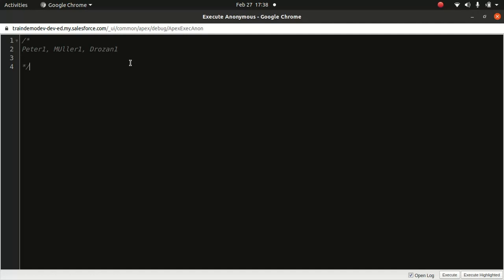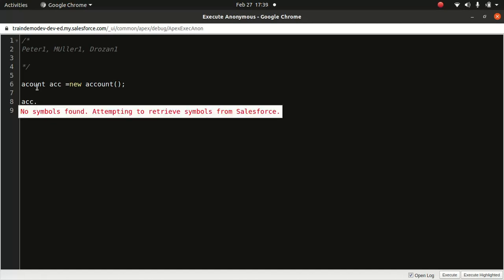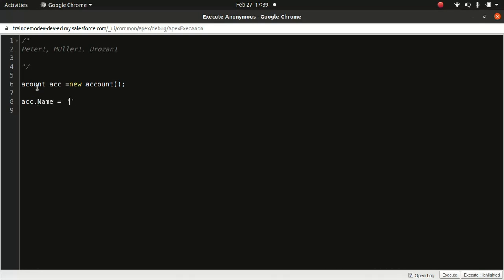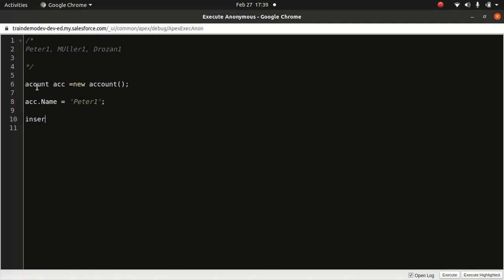So in general practice, I wanted to insert a Peter record. The way to do it, as usual, you have to declare Account, which is a data type, and call it ACC; you can give a meaningful name. I do new Account. And I can also do ACC dot name, accessing a variable value, that's the name. I will say Peter 1, and I will say insert ACC. I'll explain what I'm doing.